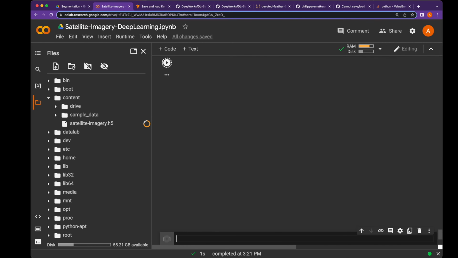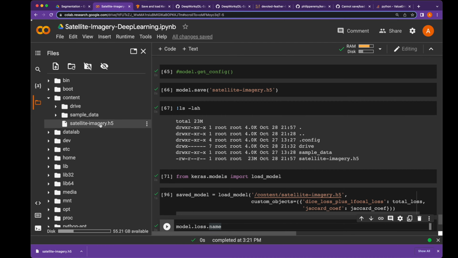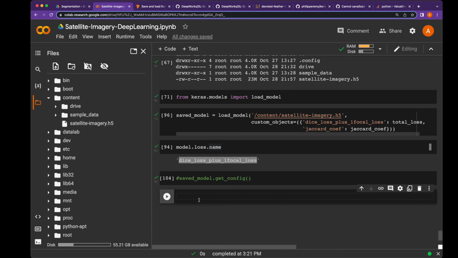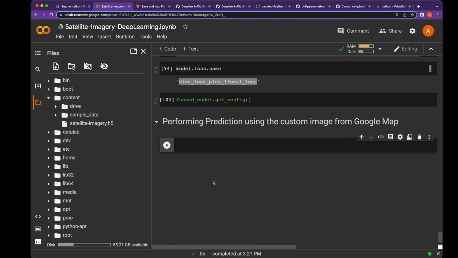So let me comment this part. I have already saved this model as satellite imagery to the local file system, because this is the model we are going to deploy at Hugging Face. So in our next step, we need to use a custom image and make sure we can use our model to perform the prediction. Let's create a new section, the third section we want to learn next.